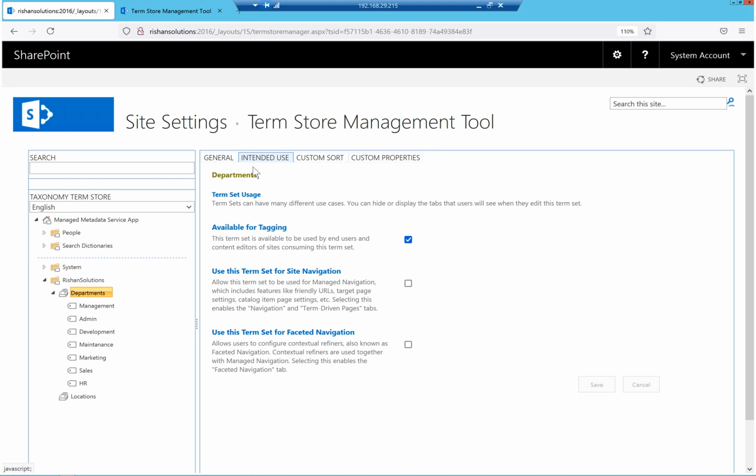And then intended use. What is the purpose of this particular term set, what do you want to use it for? We have three options here. Available for tagging: yes, you can add it in a list or a document library to tag documents or items. The next one is use this term set for site navigation. We'll discuss the navigation part a bit later, because first we'll use it for tagging and then for navigation. The last one is use this term set for faceted navigation, which allows users to configure contextual refiners, also known as facets.